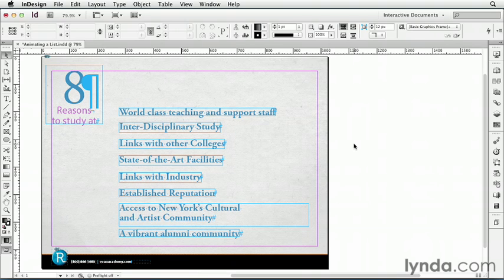Here I have a presentation slide listing the 8 reasons that it's great to study at the RU Academy, and I'd like to animate this list so the items appear one by one. And for that, I need them to each be in separate text frames. If they were all in one text frame, I'd need to cut and paste the text into 8 different frames, and that's exactly what I did here.